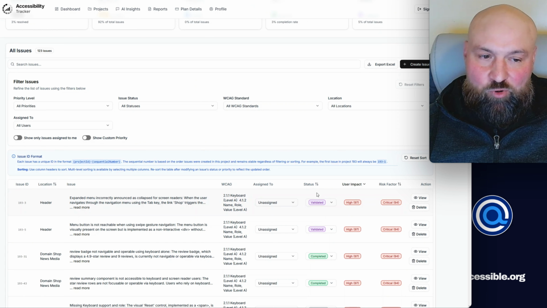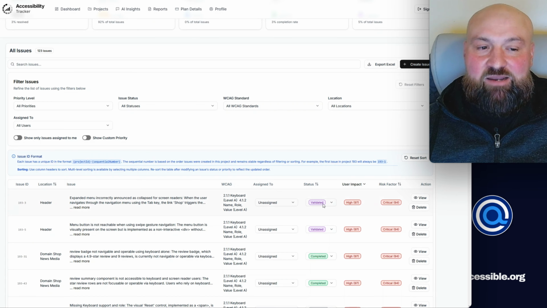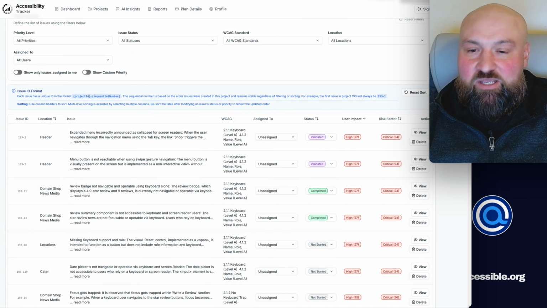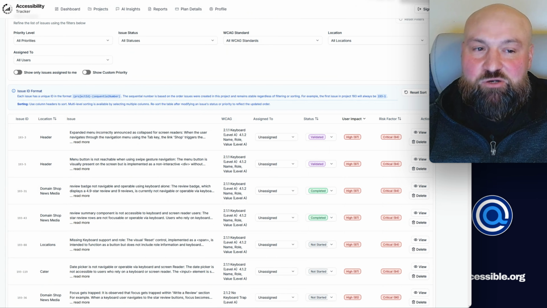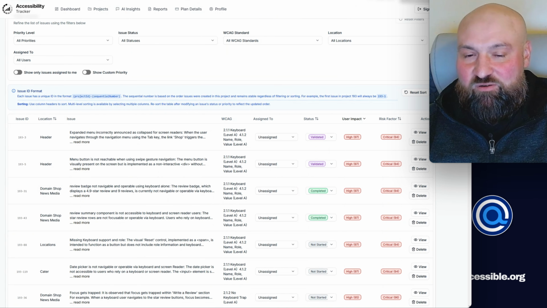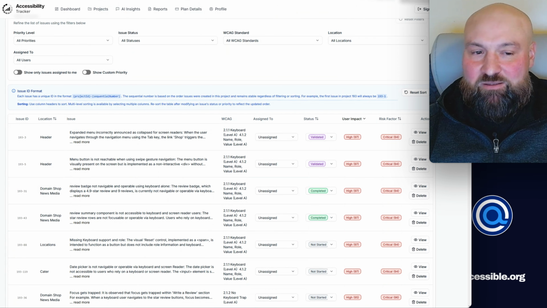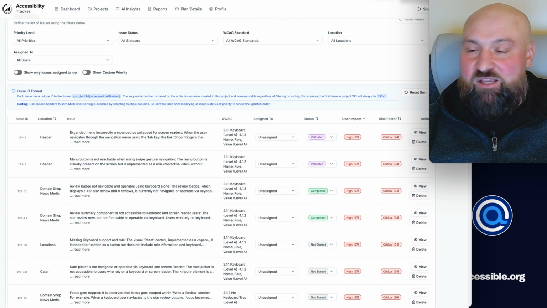And then very importantly, this is so key, you can update the status of each issue inside of Accessibility Tracker. So you can see here, I've got 2 marked as validated, 2 marked as completed. So what we want to do is have our team mark the issues as completed once they finish the issue, but then have an external validator mark the issue as validated so that we can know that the fix was indeed made correctly, the issue is resolved. And then once we have this in place, that issue is no longer going to reflect on our progress reports or any other documentation that we are producing inside of Accessibility Tracker.